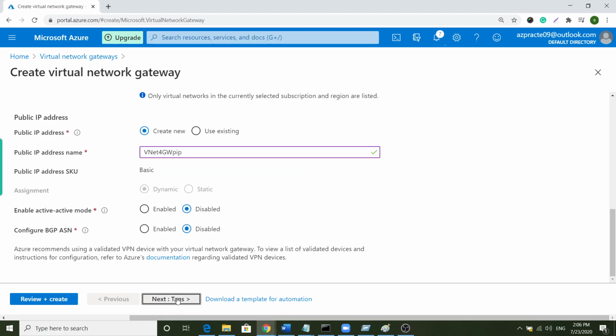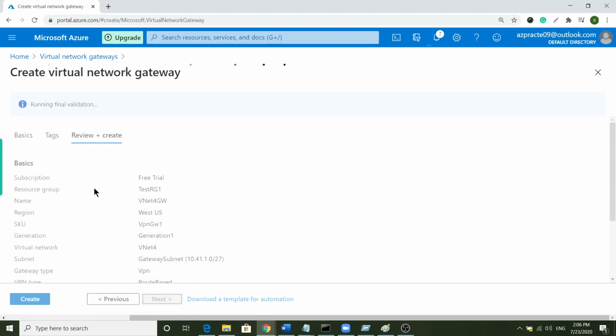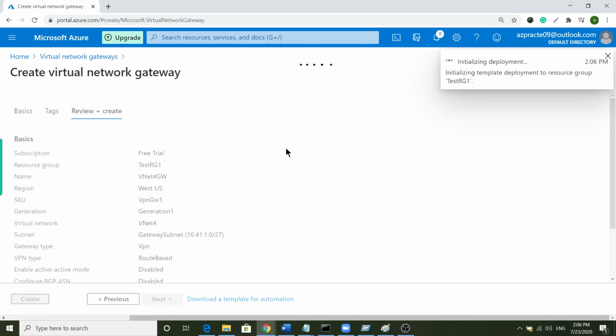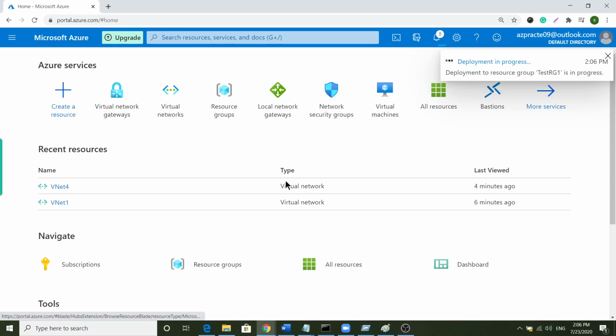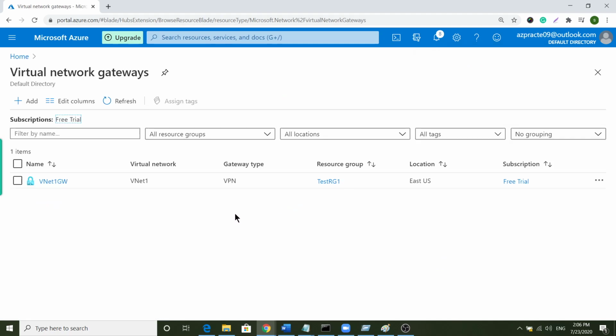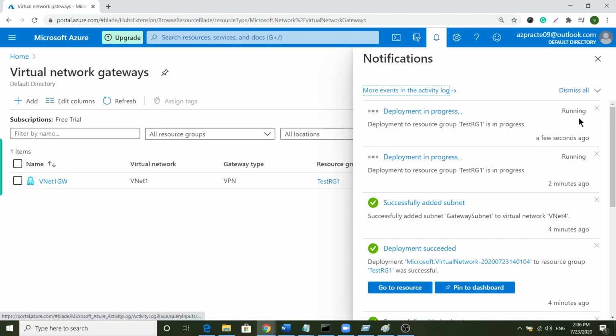So what we're gonna do is go next to tags and this. And it's gonna do a validation check. What's gonna happen is I think these both will probably take 45-ish minutes to create. If you go to virtual network gateway here, I think it is creating. If you see here, running and running. So we'll have to give it about 45 minutes. When it's done, then we'll be back. Time now is 2:07. So I'm gonna pause the video and be back when it's done.